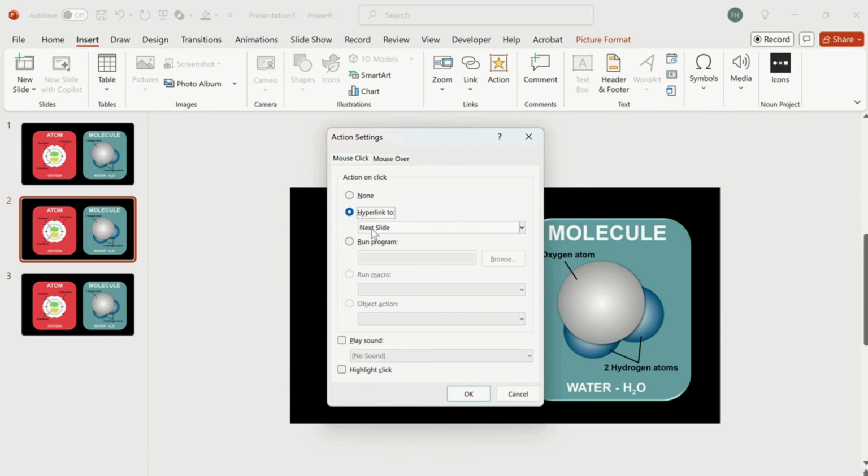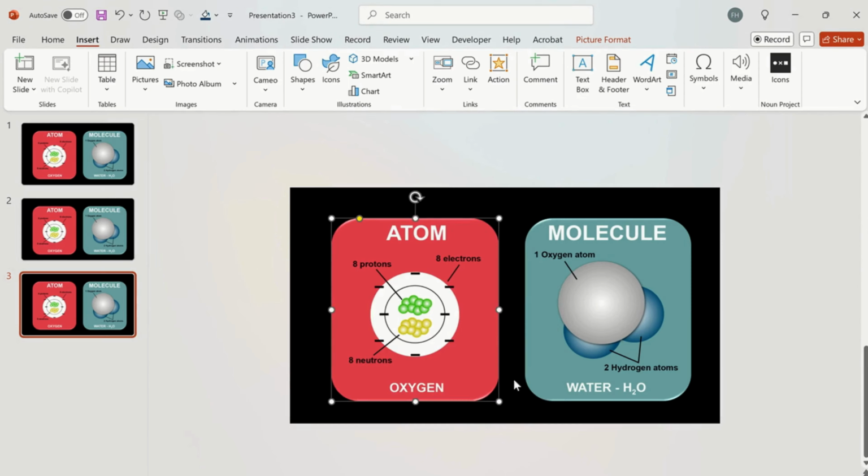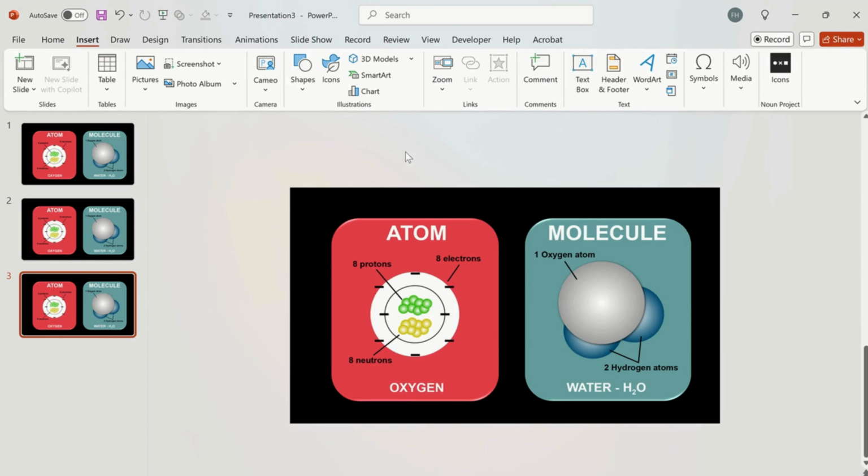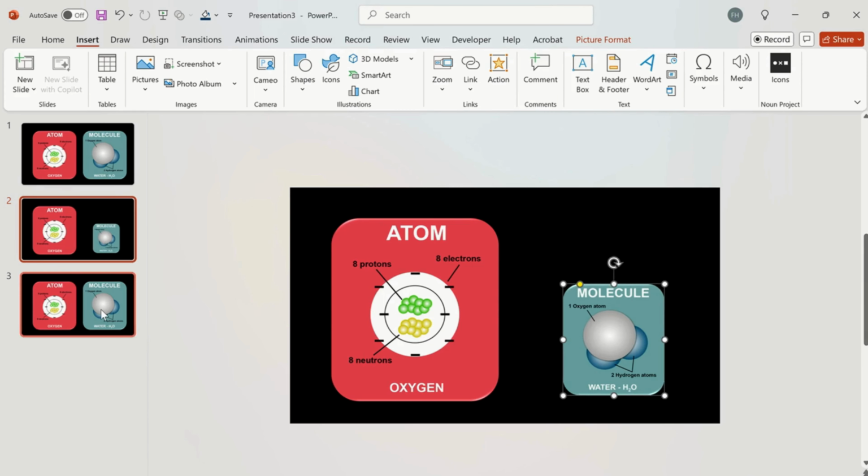Click OK. Use the same Action tab for Second Image and hyperlink it to Last Slide. Click OK. On the third slide, hyperlink the first image to previous slide and use Hyperlink First Slide for second image. Reduce image sizes as shown on slides 2 and 3.